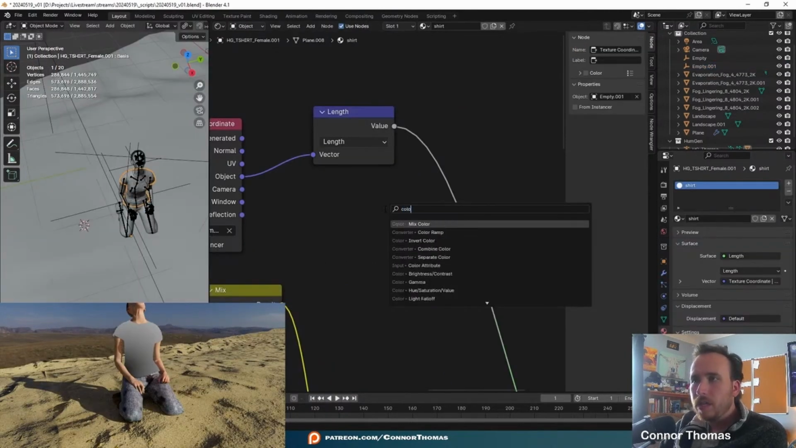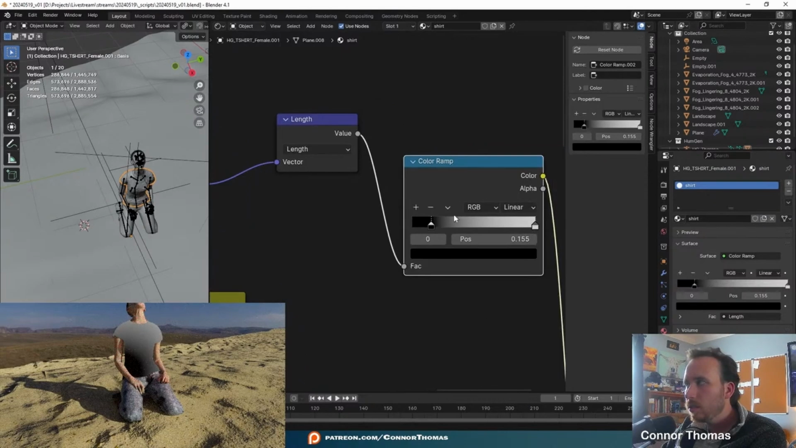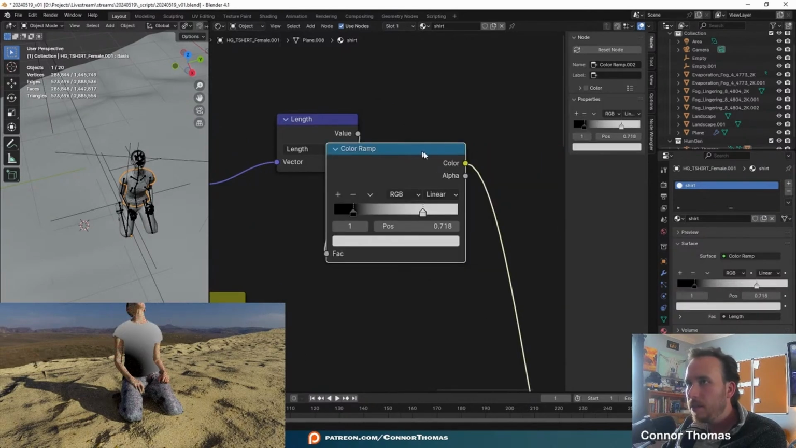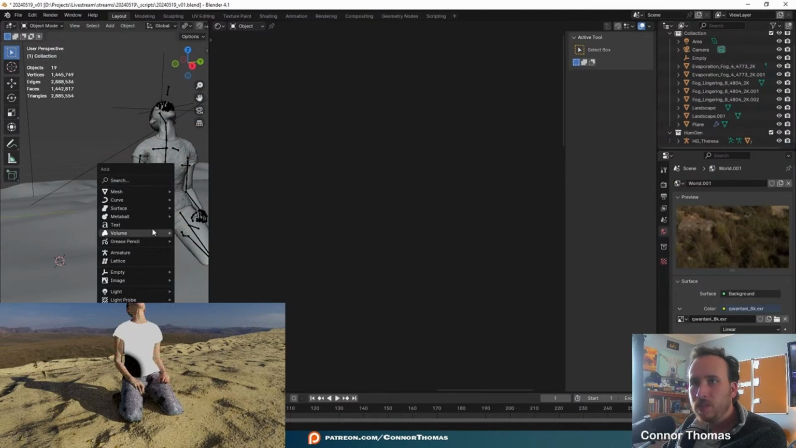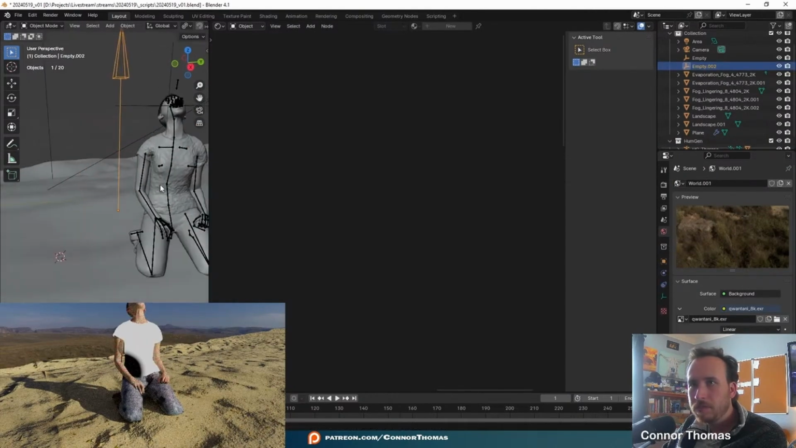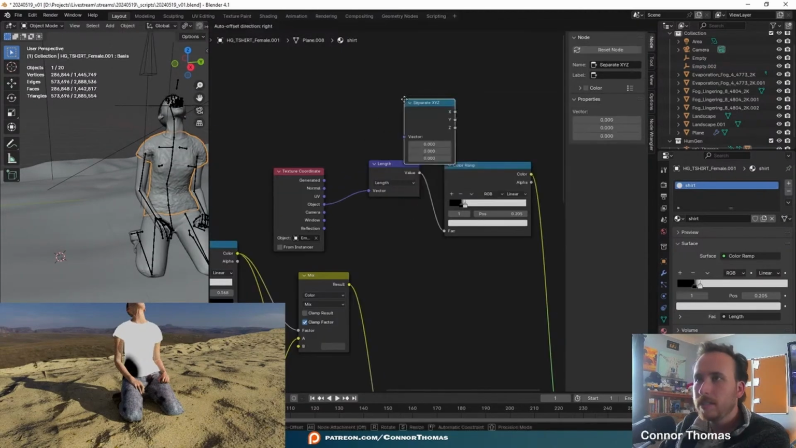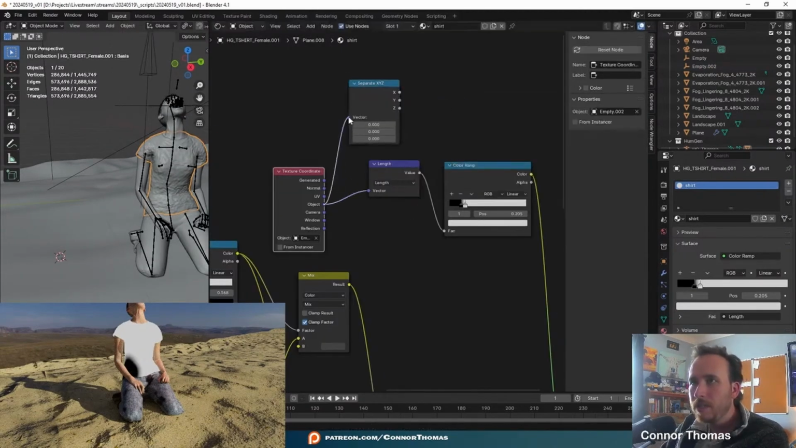Let's use a color ramp. Just make this super contrasty so that way we get the value that we need. And then maybe this is the wrong type of empty, so let's just use a different empty. I'll use the single arrow that goes upwards. Will that work? Separate XYZ, plug the object into that.